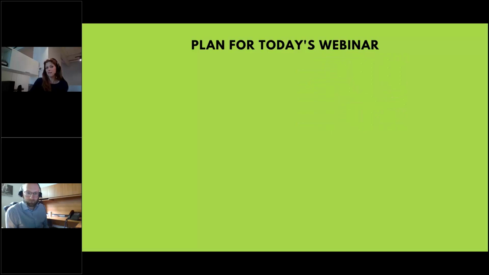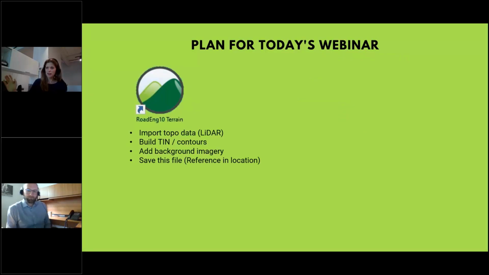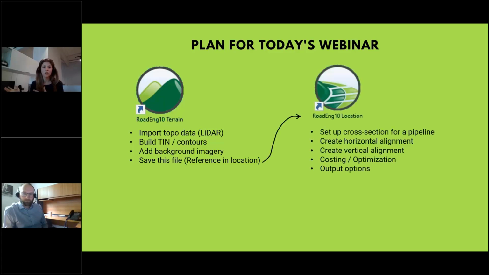So the plan for today's webinar. Our software is modular. We're going to start in the terrain module. Here we're going to bring in that topo data. For example, we can bring in LiDAR, it works with other topo surfaces as well, build our digital terrain model, get our contours, add some background imagery for context, save that, and then we're going to head over to our location modules.